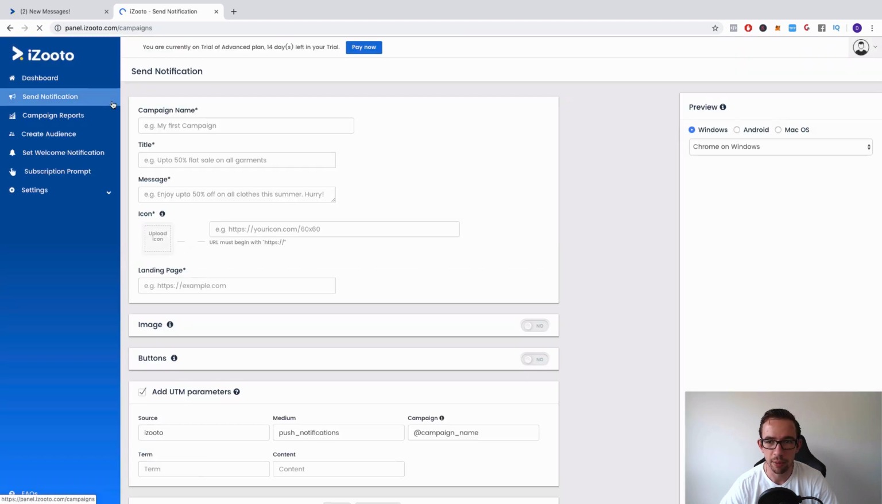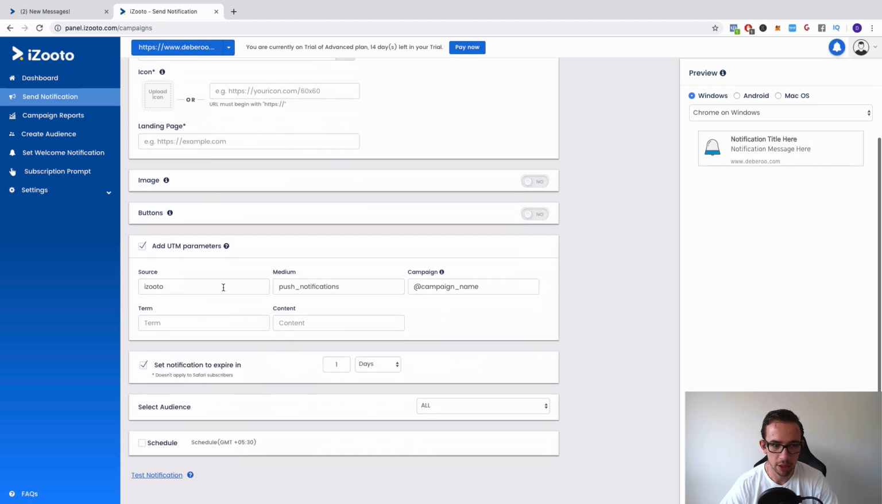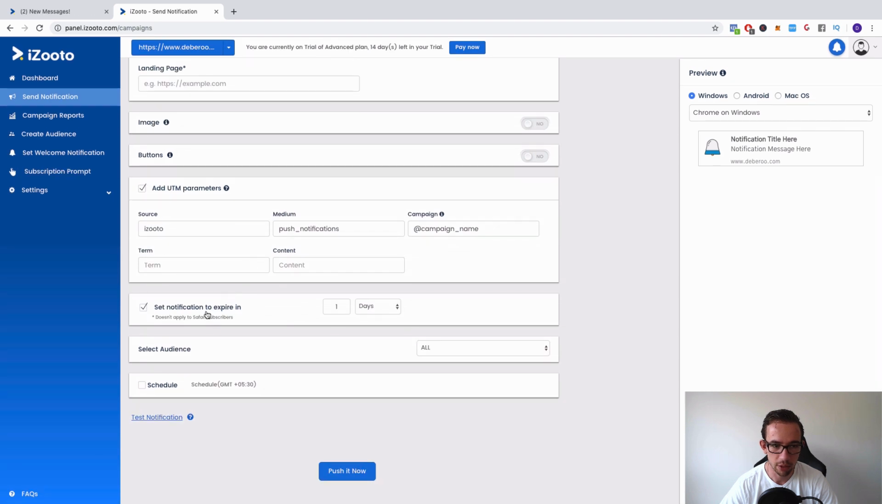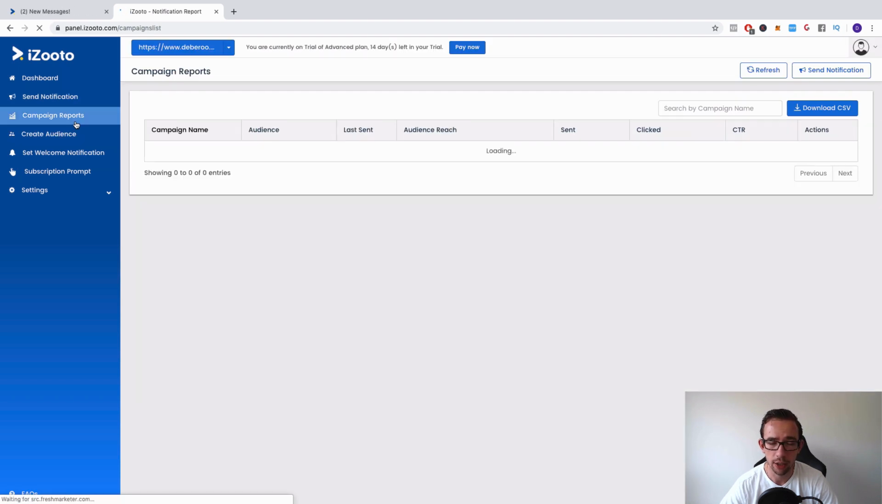Basically, it's like an email list, but it's a push database, right? So your title, message, icon, landing page, image, buttons, UTM parameters, set notification to expire, select audience, schedule. You can target desktop subscribers, mobile subscribers, new subscribers, right? Campaign reports: have a look at all the data you gathered, which is obviously one of the most important things. What is the click-through rate? How many clicks? What was the action taken?